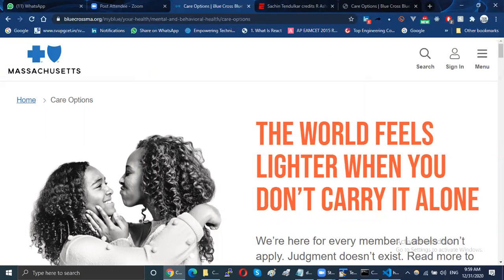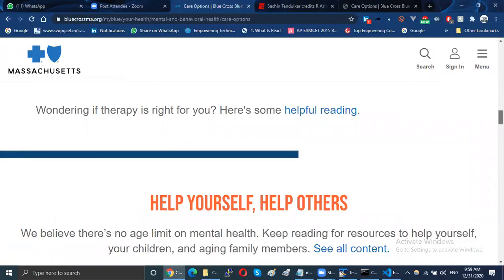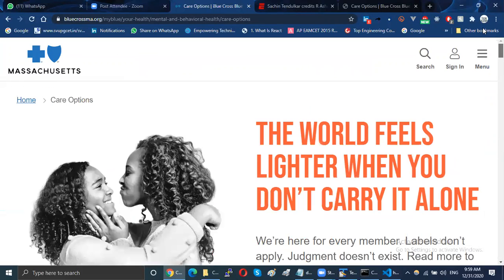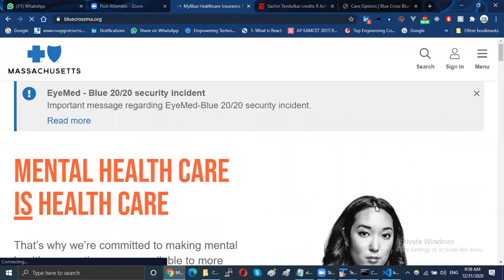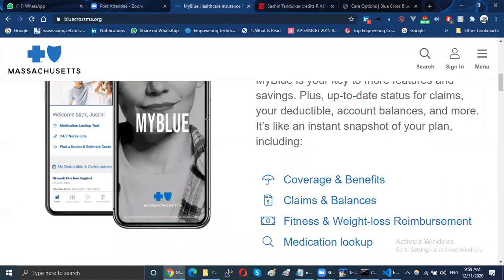So take an example of this particular web page. Okay. So this is a healthcare company, Blue Cross Blue Shield of Massachusetts. When I say healthcare company, they have different healthcare products, right? Like, for example, health insurance policies or health expert advisors. So this kind of services they are offering.